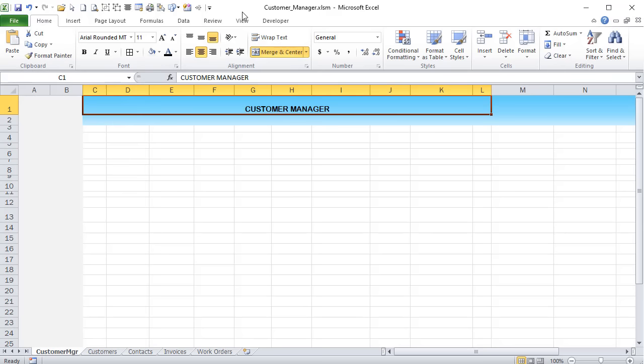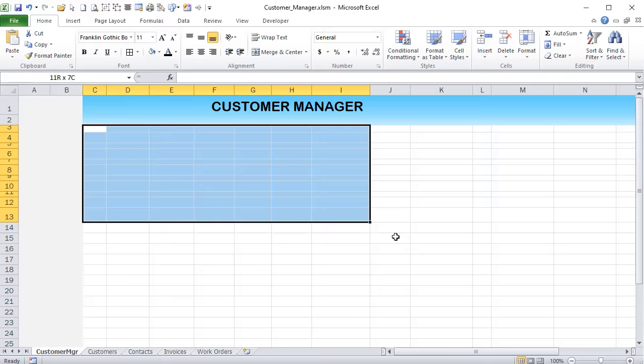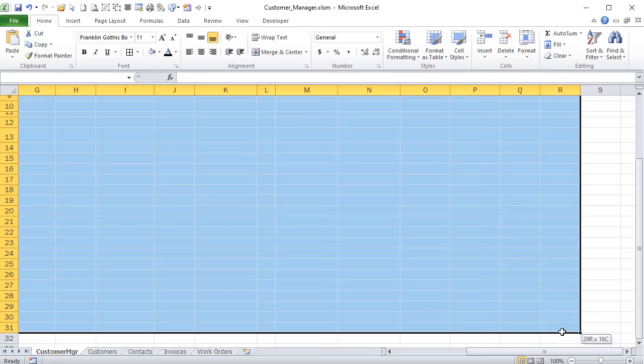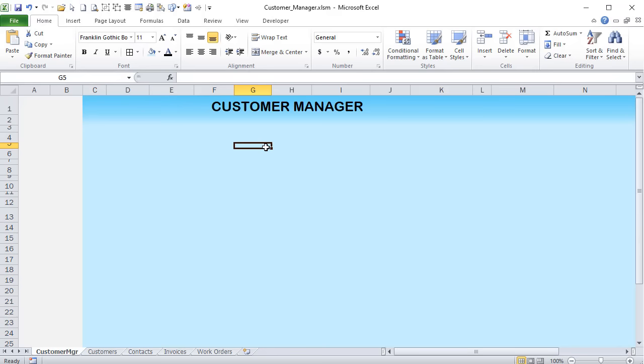Okay, that's good. And also what we'll do is we'll just color all the fields here and then we'll make them white as we go down. So we'll go down to about 31. And then give it that blue color. That's going to give us that fade effect that we really want. So that's going to help.